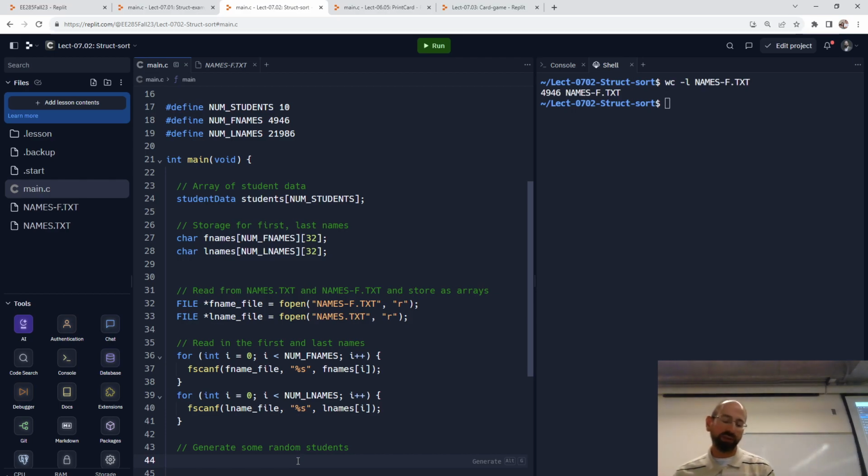So we need to generate students. We have the names, potential names of students, and we have the array of students already defined. Starting with 10, if we write our sort code correctly, we can change that to 100 and nothing else in the code should change. But for now, starting with 10 students defined here, that is our student data array called students here. So we need to generate some random students.